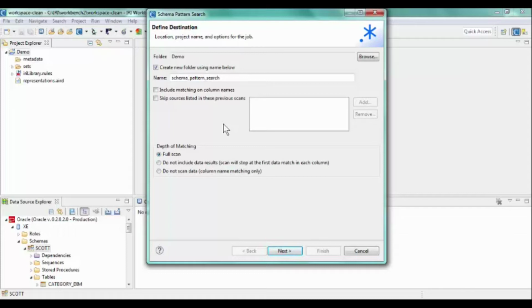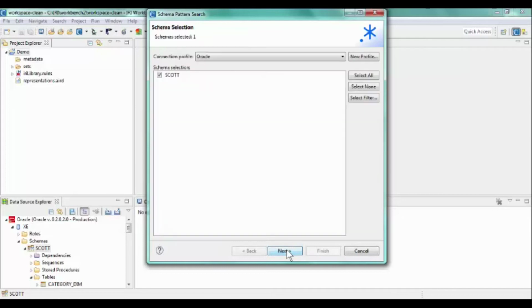The last item is depth of matching, to detail how you want to actually map. This first option is to scan 100% of the data. The second option is to scan the data but stop at the first match in each column in case you only need the column names where you can have this data. The third option is to not scan the data at all and only match on column names. I'm going to leave the full scan selected and click Next.